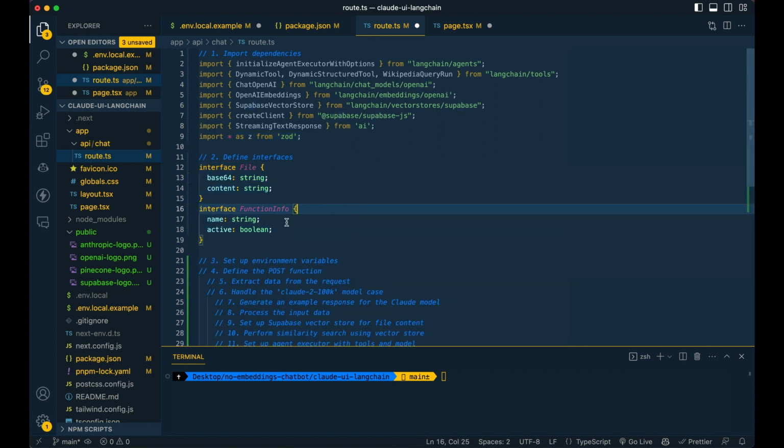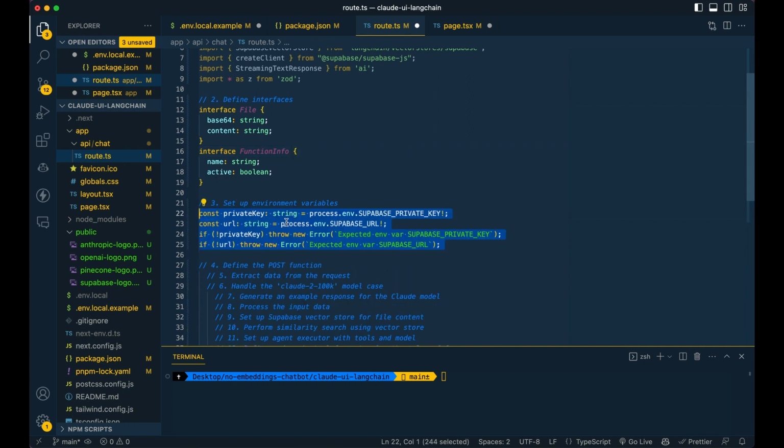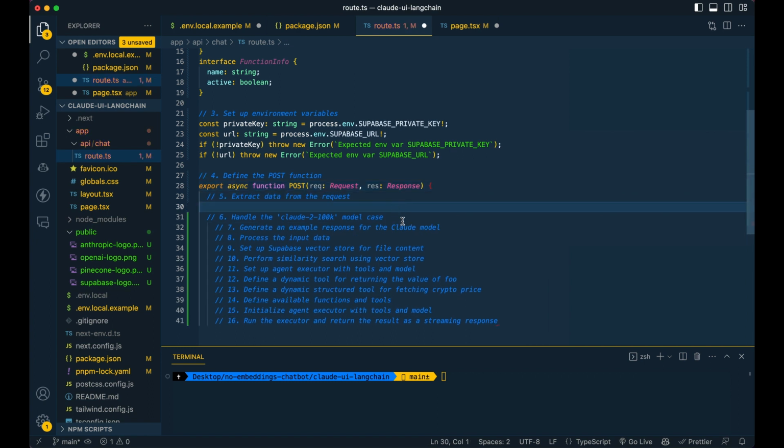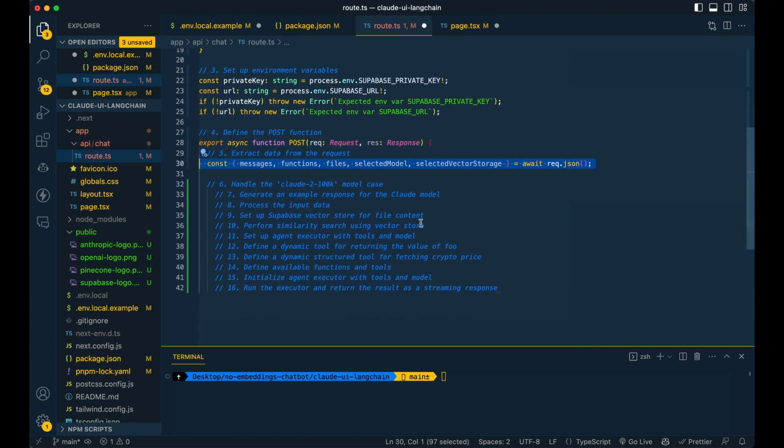So the first thing we're going to do, we're going to define a few inferences, which will make sense in just a moment here. We're going to set up our environment variables. So we're going to be including our private key and our URL into our application here. Then we're going to set up a post request route. So the first thing we're going to do is we're going to destructure a handful of things that we're going to be sending from the front end.